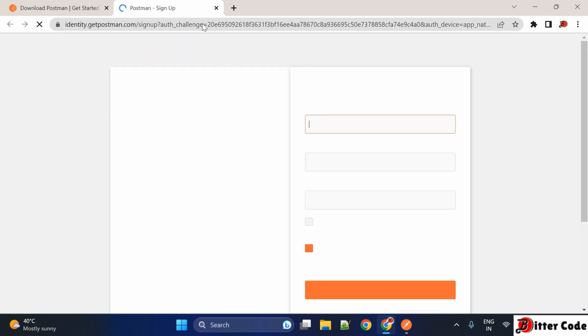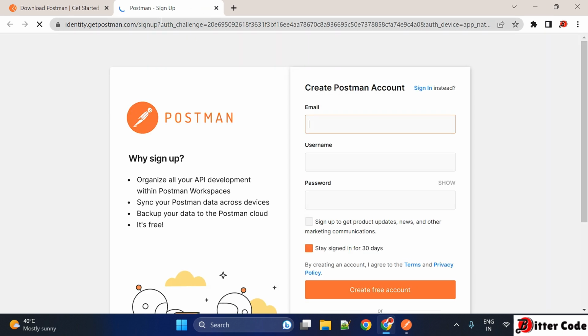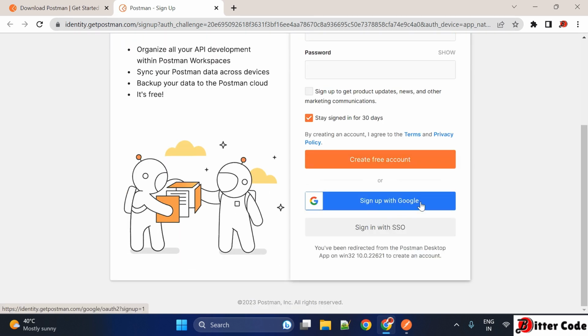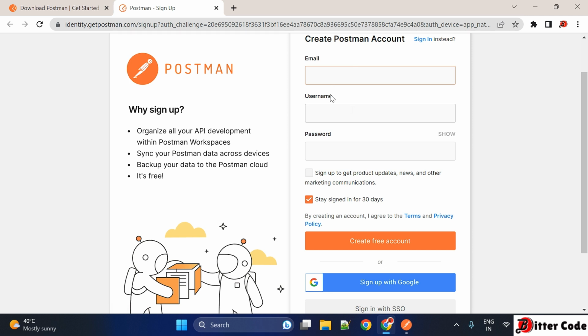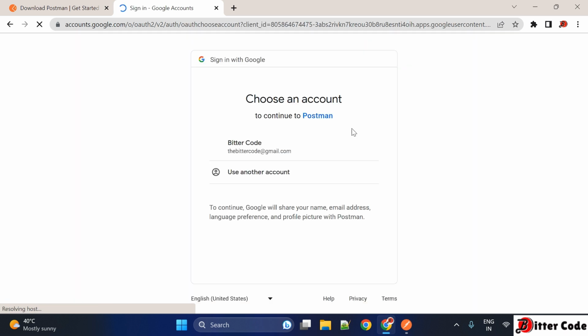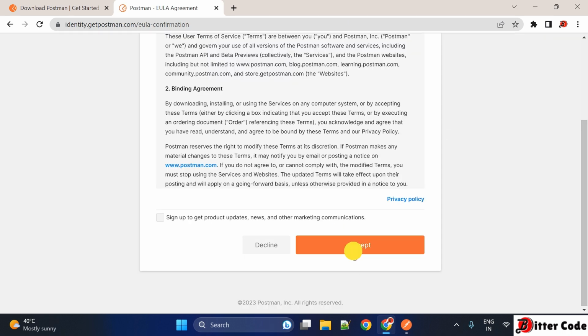and it will go to the Postman URL. And here you can scroll down and sign up with Google, or you can enter your details and create an account also. So I will go with the sign up with Google, and here just select the account and accept it.